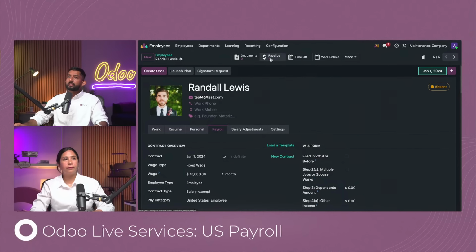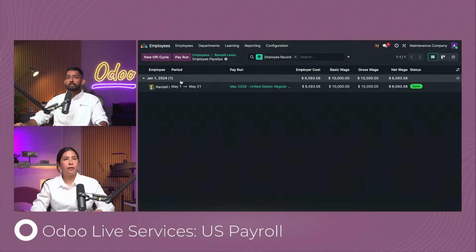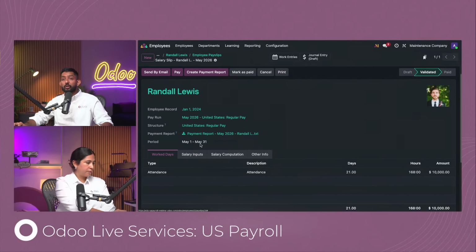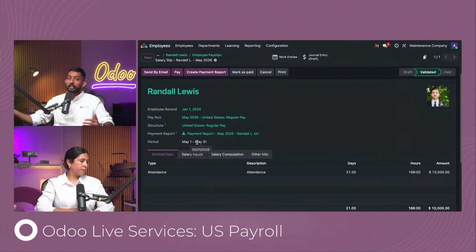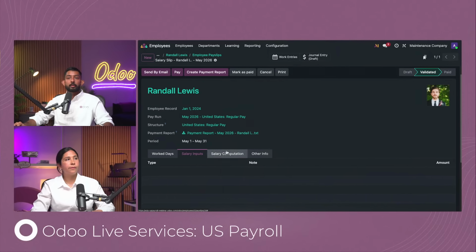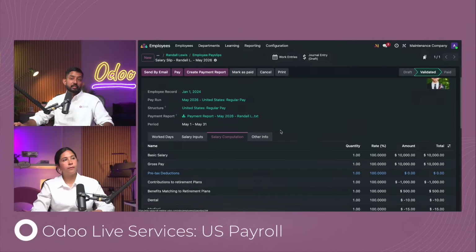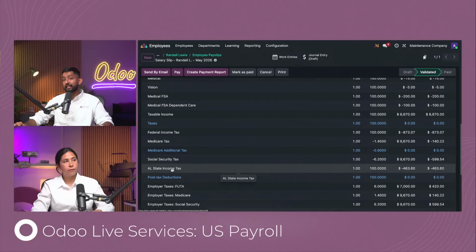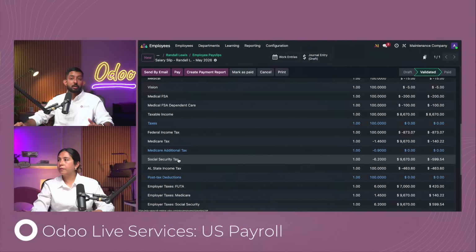I see a couple of questions on how the payslip itself looks. So just to open up a payslip that we've already created for Randall Lewis for the month of May, and I can show you one that we create for the month of June. This is essentially what a payslip would look like, and it's already been computed. So if I scroll down a little bit here, I will see AL state income tax. And this is not something I manually have to put in. It came in because the work address for Randall has been set to Alabama.